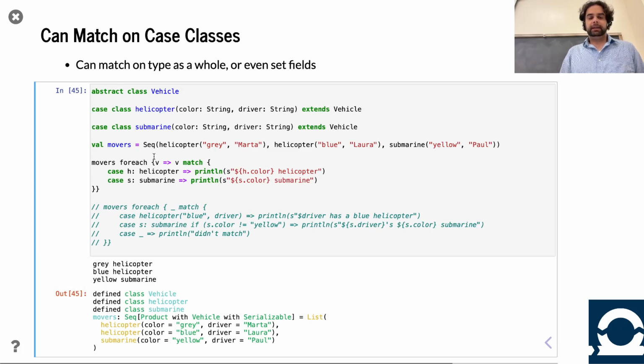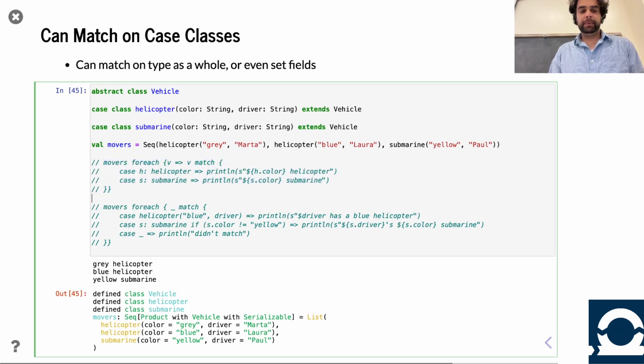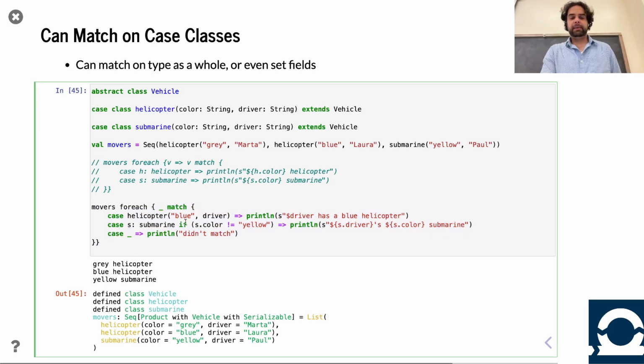Sure. Now where it gets really kind of amazing to me is where you can play with this and say, all right, I want to match, but rather than just matching the type, I want to have some of these fields in the type be set, other ones be unset. So for example, this is telling it, hey, match anything that's specifically a helicopter and specifically blue, but the driver can be anything. Now you have that variable for the driver, and you can say it has a blue helicopter, for example.